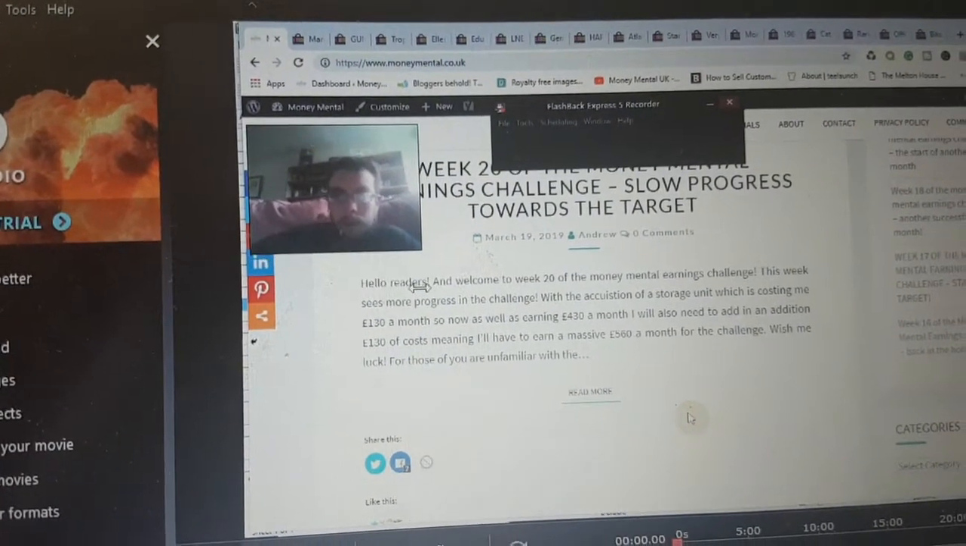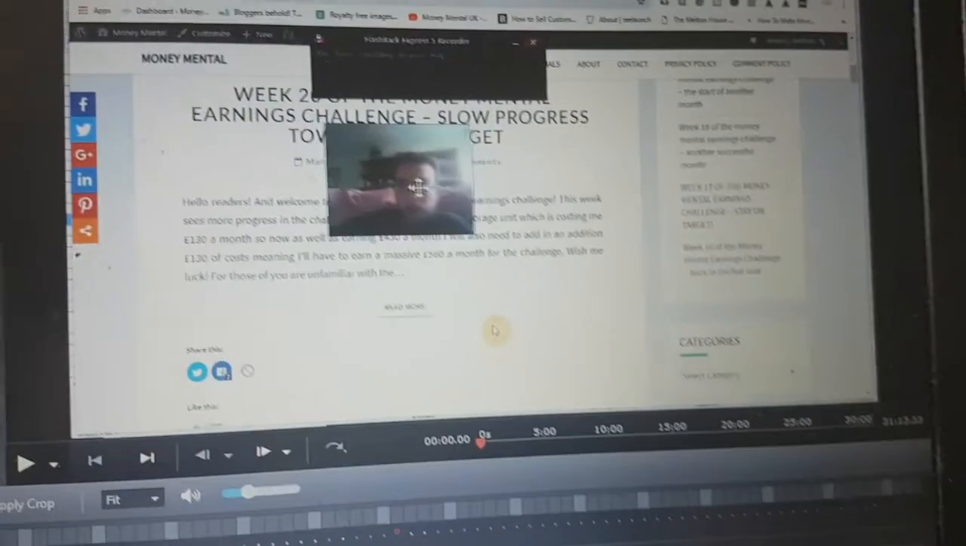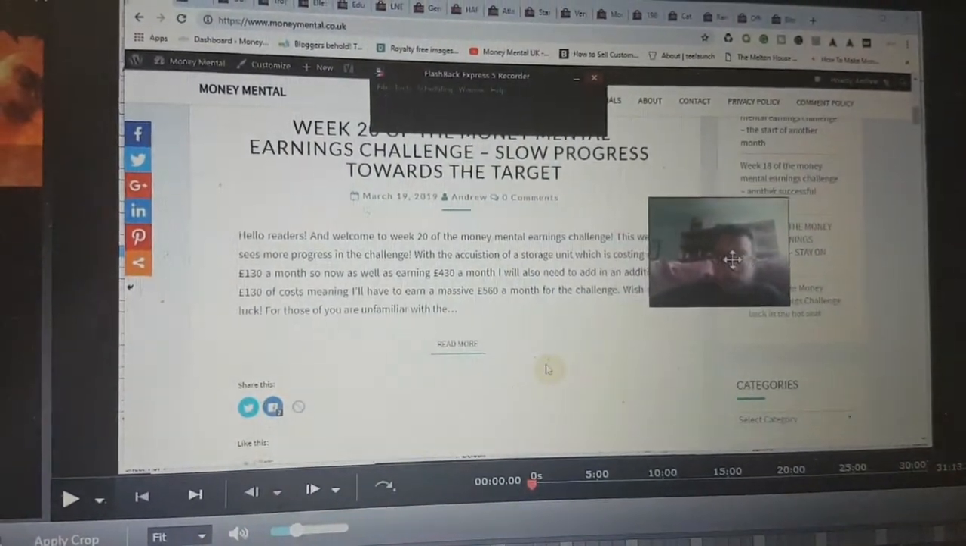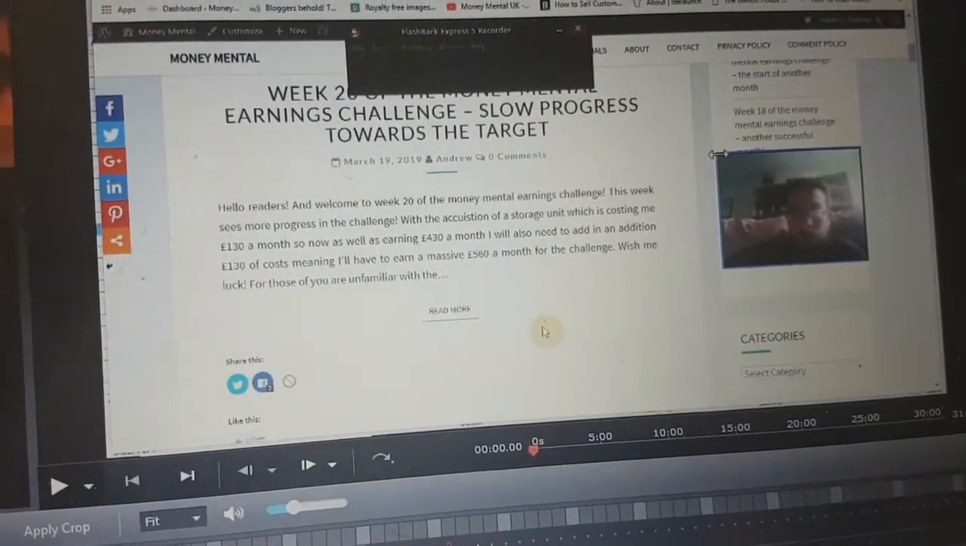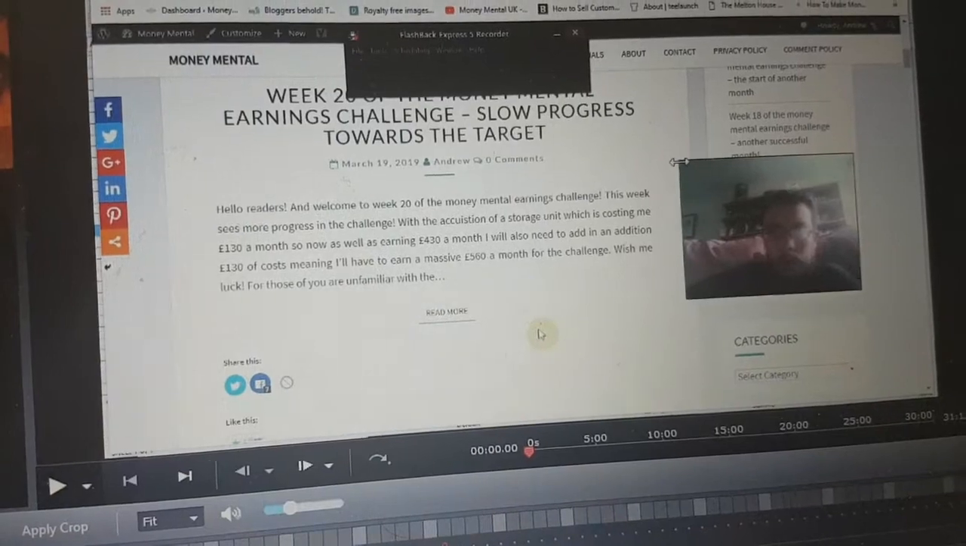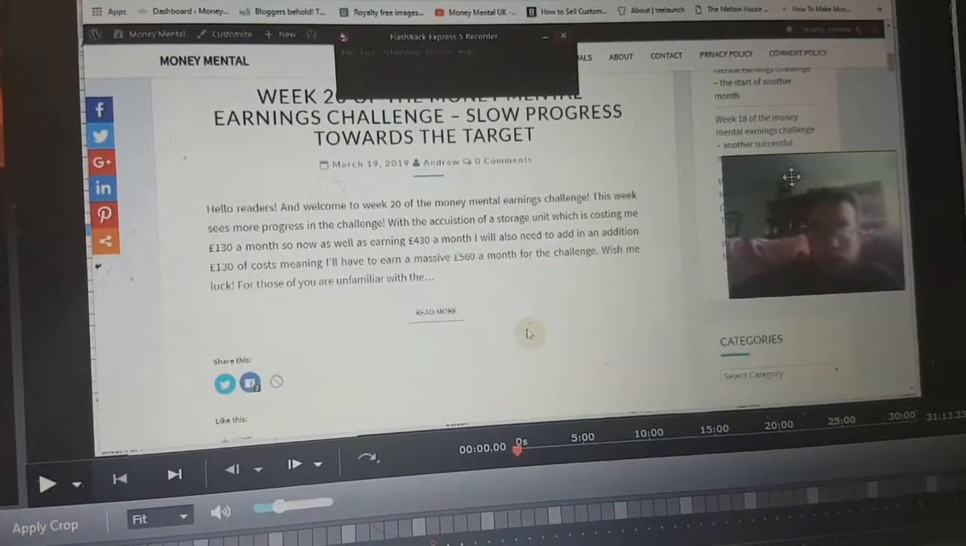So I want to make myself a bit smaller so that I don't dominate the screen, and I'm going to move myself over to the corner so that I can cover up my personal details on this recording. I might just make myself a bit bigger as well, because everyone wants to see my lovely face. Go back into the corner, and then I can click on play.